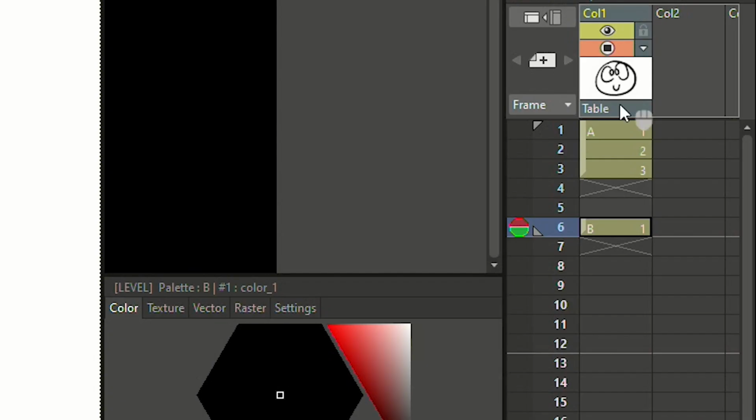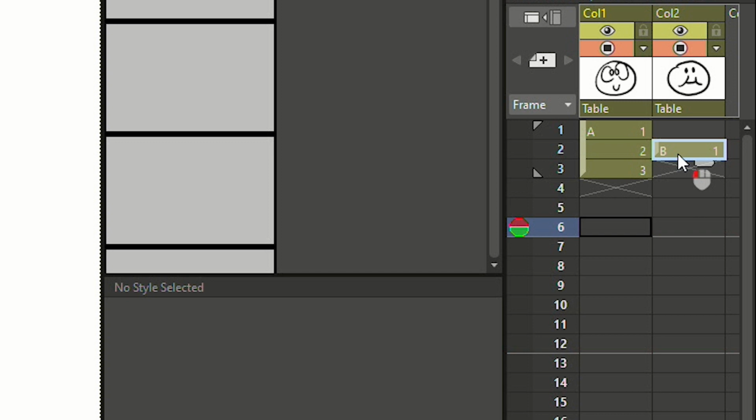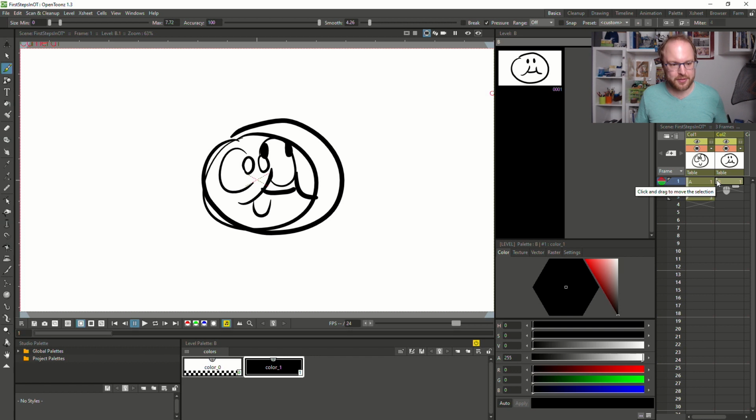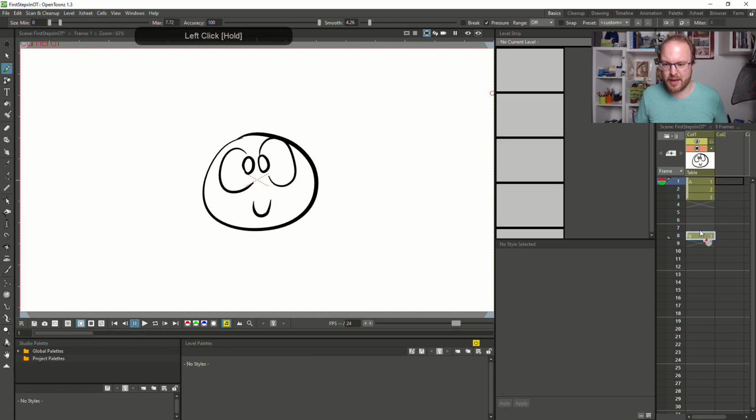But levels are not to be confused with your layout order, because for the layout order, we have the columns in the timeline. At the moment, everything is on one column, on one layer. But we can click on the little handle here at level B, click and drag it over and put it on column 2. Now, this chubby face is one layer in front of column 1. Let me shift that back so our drawings don't overlap for now.